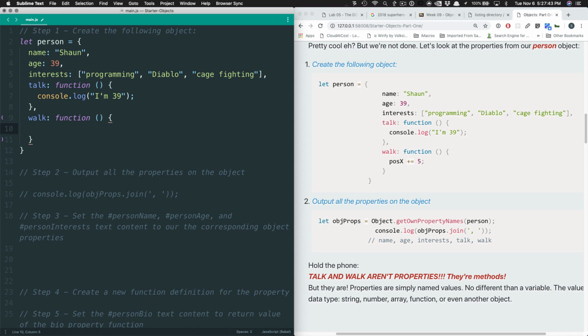Here's a little bit of game programming for you. pos x plus equals 5. There you go. That's us walking. I mean, that's us walking if we glided across the floor at exactly 5 pixels at a time.